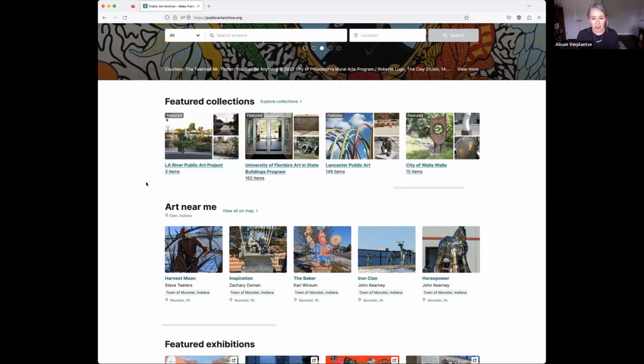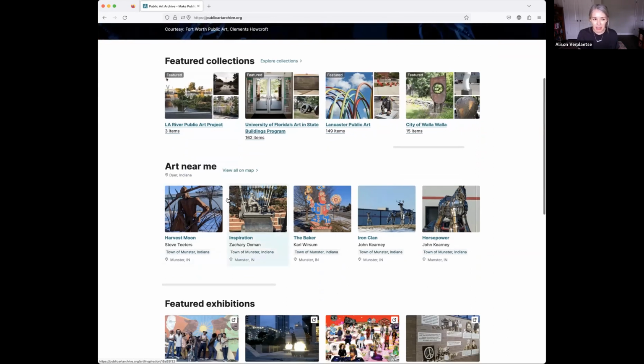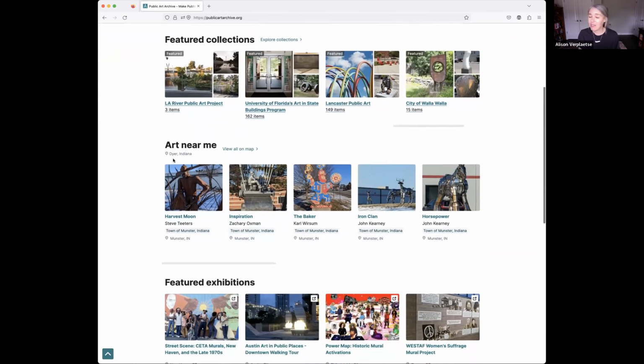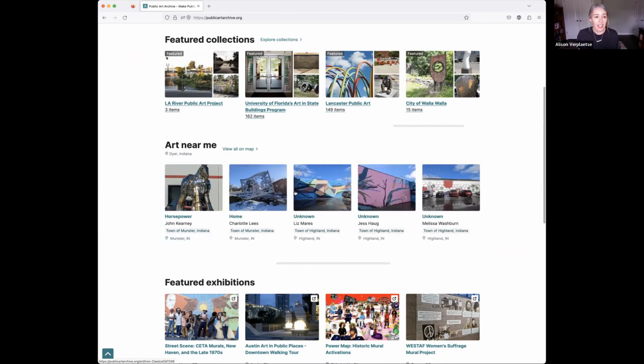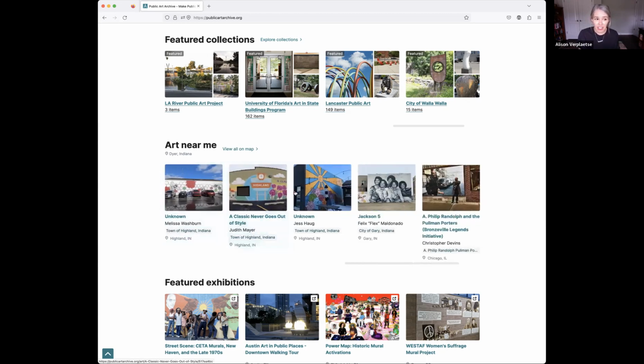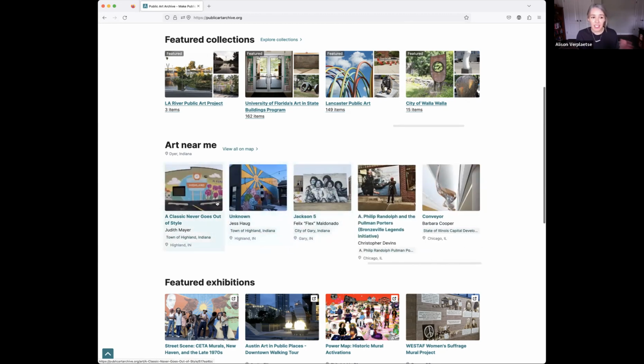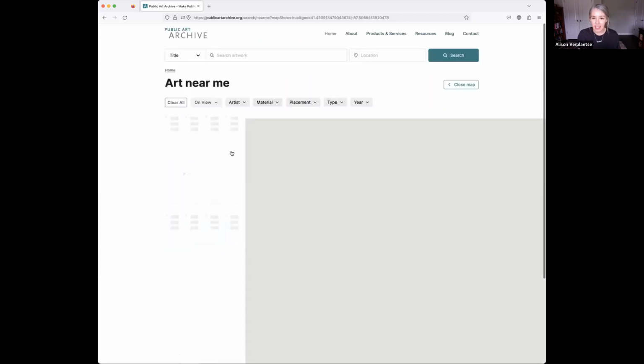Below that, I'm especially excited about the new Art Near Me feature, which uses your location services, if you have them turned on your computer, phone, or other device, to determine what art is closest to you. This feature is tailored towards discovering public art while you're out and about, as well as creating or going on public art tours. It works very similarly to Google Maps, where you can find art near your current location or near a destination that you're headed towards. So I can see I have these artworks near me right now within a couple miles of my current location. And if I want to know more, I can click on this link to see them all in that map view.